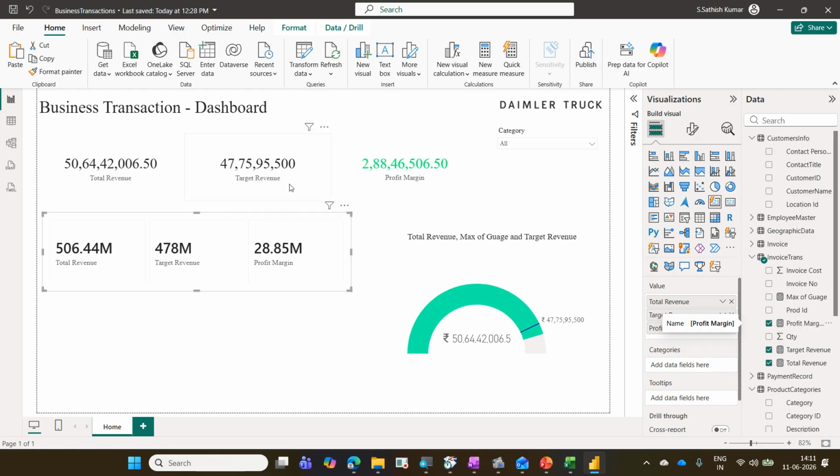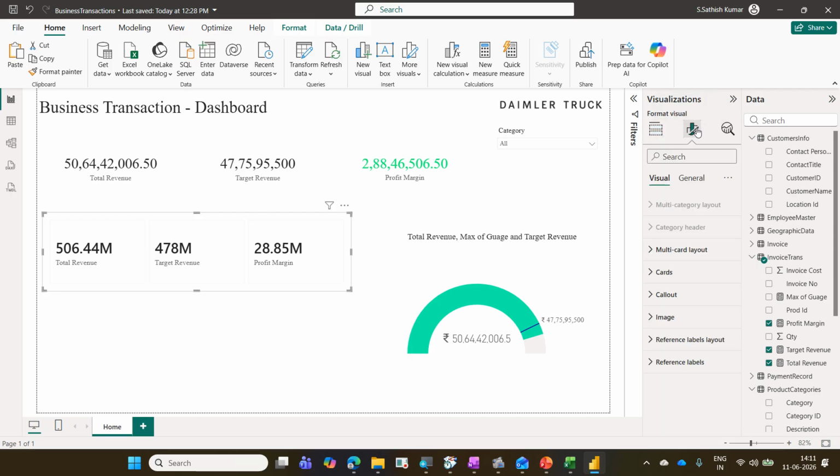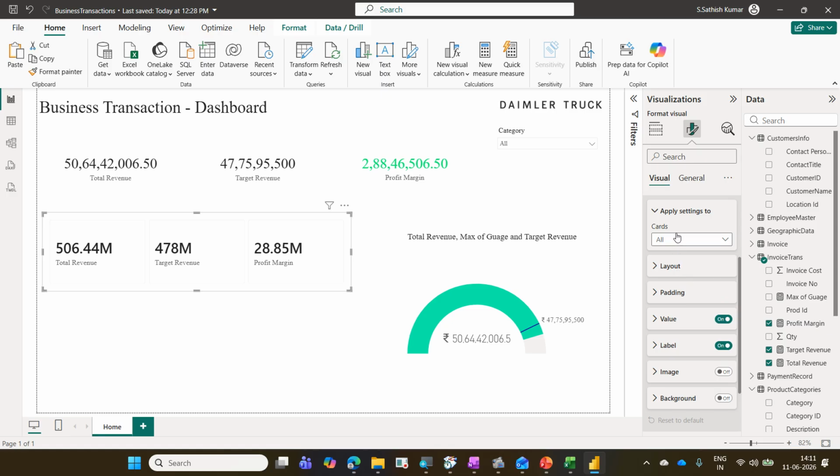Select the card. Go to format your visual. Multi-card layout, cards, call out, we'll see one by one. Multi-card layout, we'll see it in another few minutes. I will explain that. Let us go to the callouts. Under callouts, apply settings to all. It says apply settings to all.